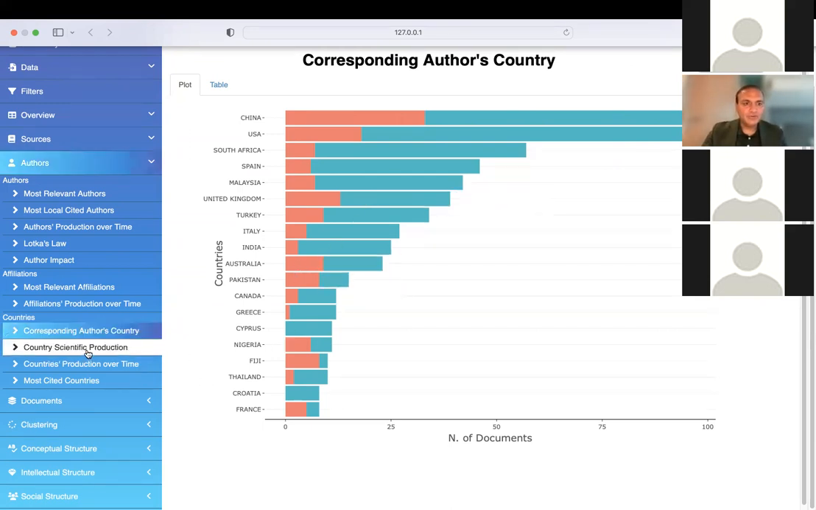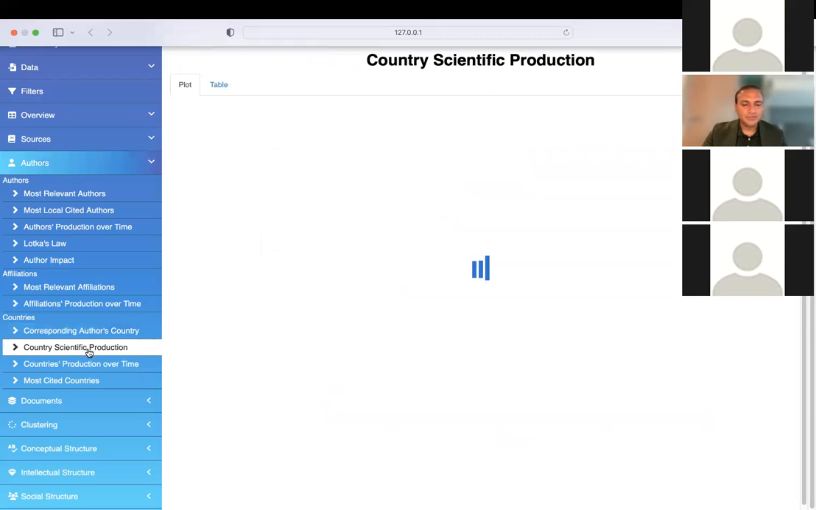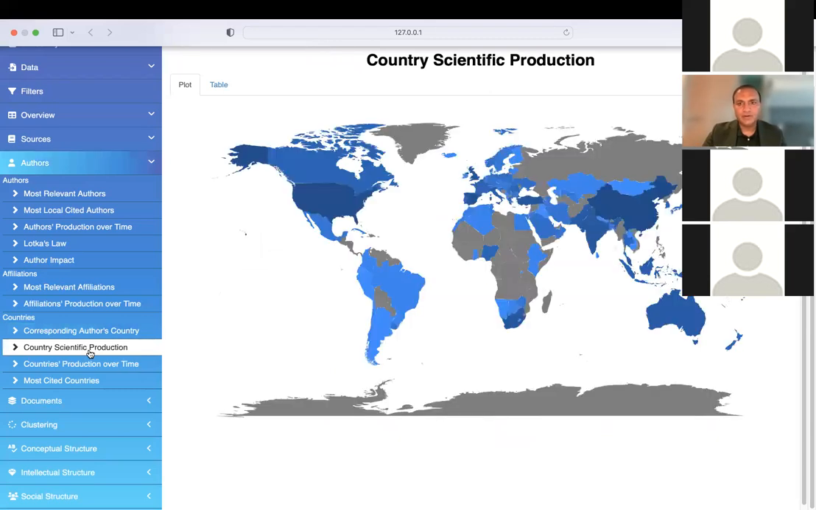Okay, so now we move on to the country's scientific production. You can see the whole world map and how many papers are being published in different countries. For example, in Oman there are 7 documents on this topic, and in Egypt we have 104 documents. In the USA, we have 229 documents. But remember that this is not based on the corresponding author affiliation. It is based on the affiliation of all the authors. That is why the numbers are higher here compared to the corresponding authors.